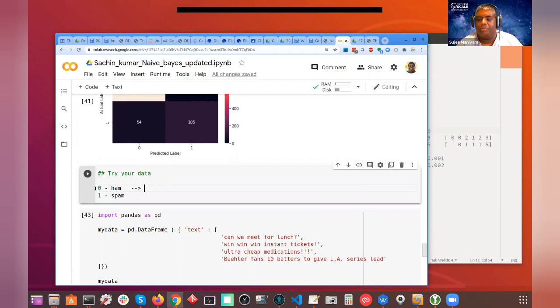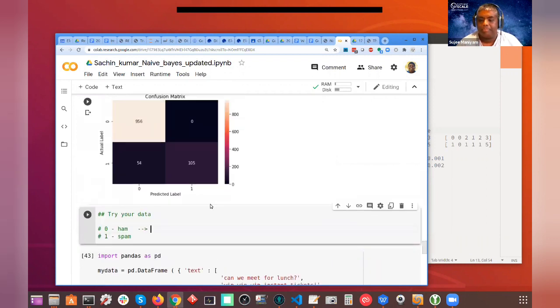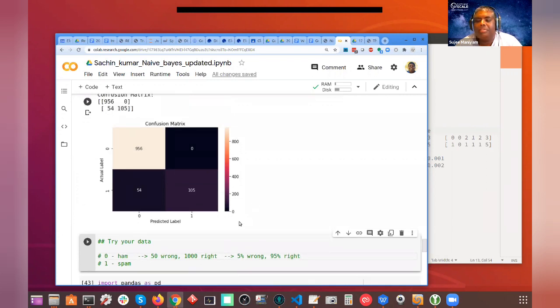All right, let me keep this number simple. It says 50 is wrong and 1,000 times is right. So if we make it a percentage, maybe like 5%, just to make it simple, right? So 5% wrong, 95% right. Is that going to make sense, guys?